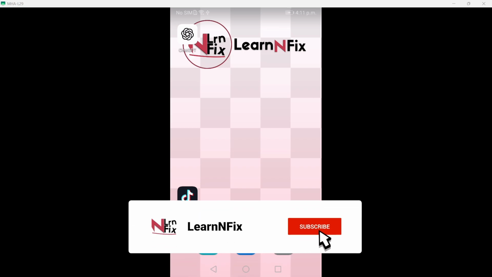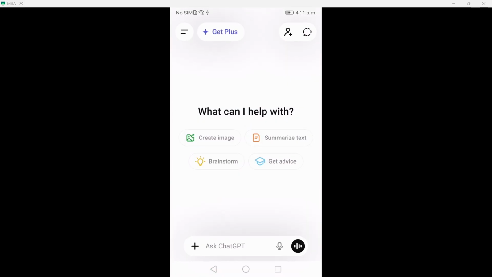In this video, I'm gonna show you how to use Studio Ghibli filter on photos. So first, you're gonna need ChatGPT. So install ChatGPT from Play Store and go ahead and enter ChatGPT.